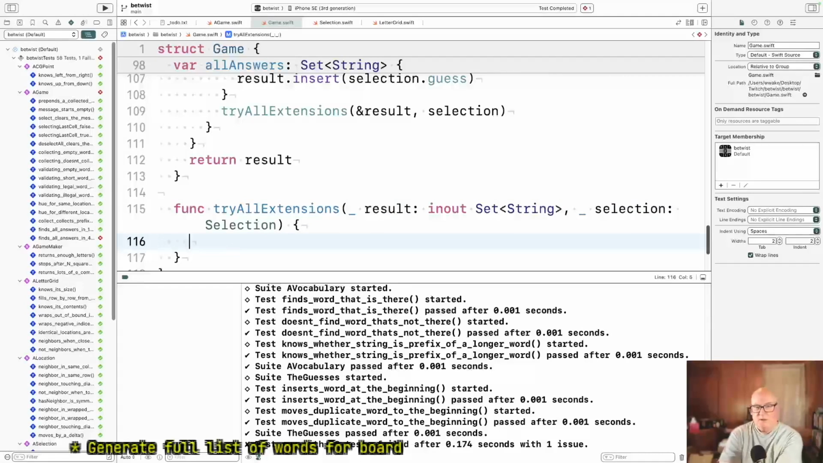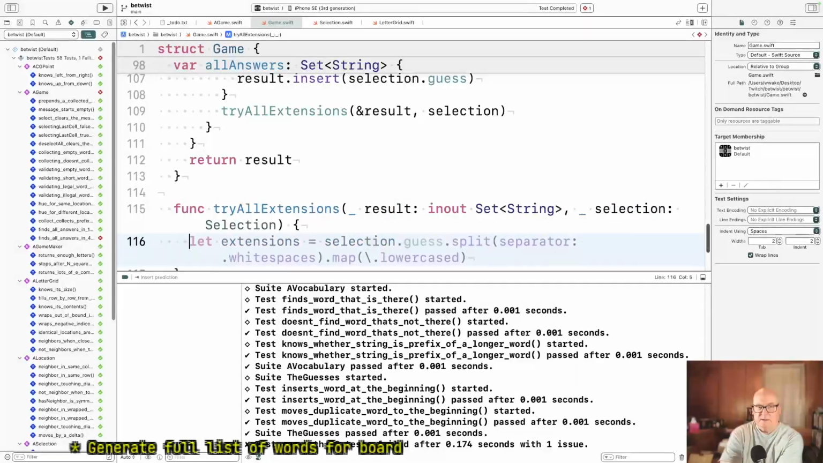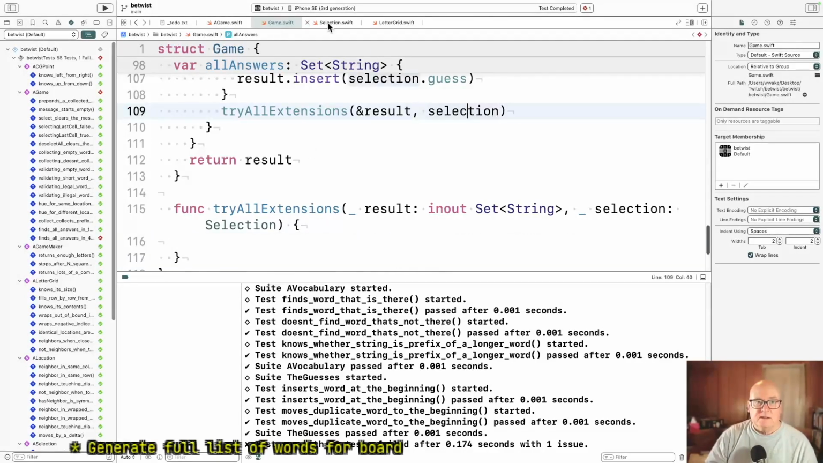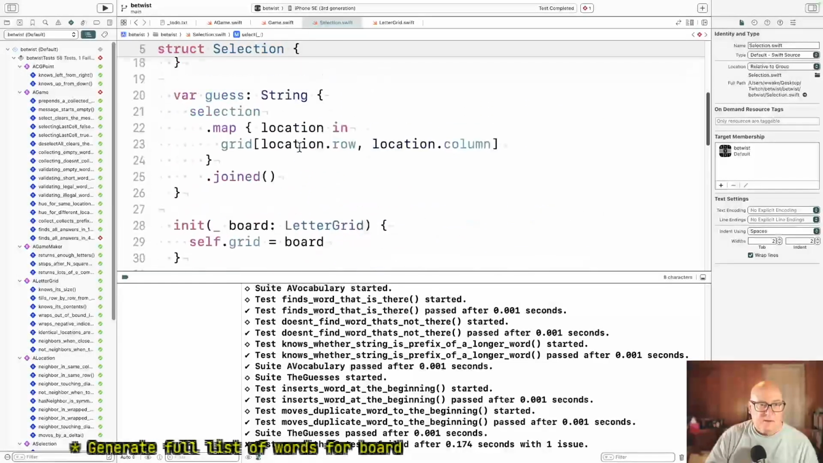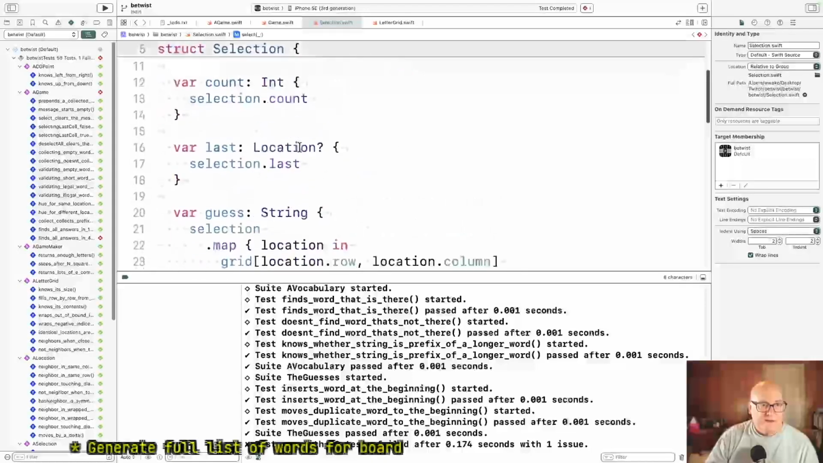So we want to say extensions equals selection.guess.split. Okay, that's not actually what we want. Well, I think we're ready to try it. So I want to know the neighbors for the current selection's last, whatever you call that current letter, last.